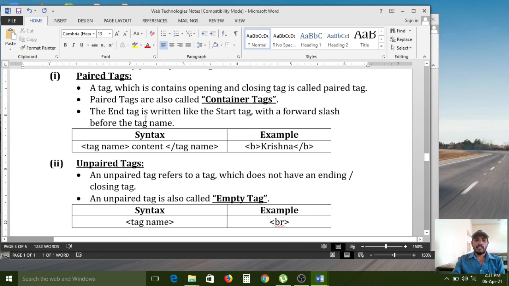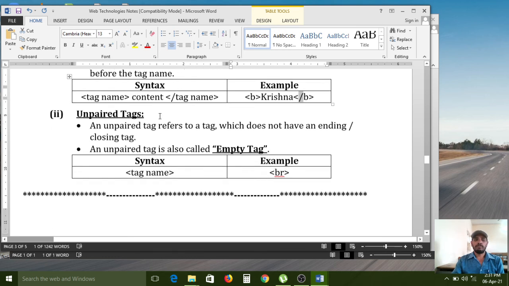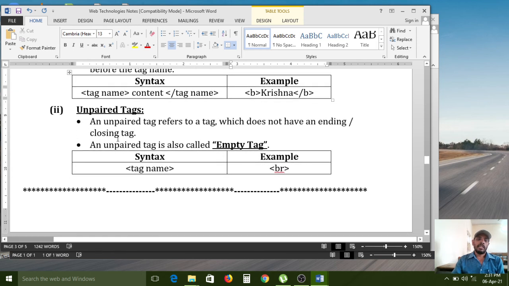The end tag is written like the start tag with a forward slash, like this one. Here I use the forward slash for closing purposes, so that is called the closing tag. The end tag is written like the start tag with a forward slash before the tag name. Here the syntax and example are given, and you can easily understand them. Next, what is an unpaired tag? An unpaired tag refers to a tag which does not have an ending or closing tag. Carefully observe.